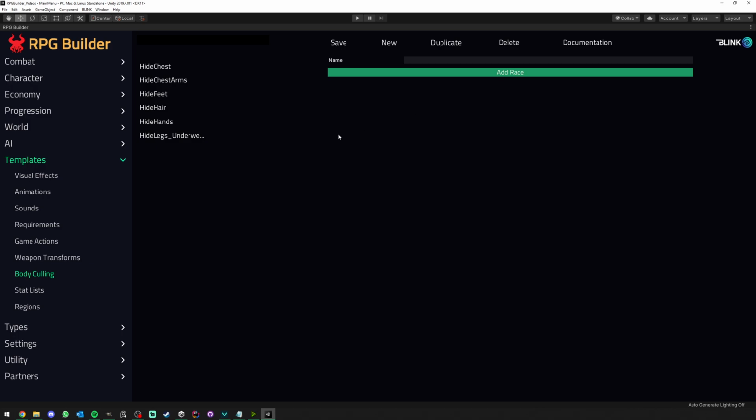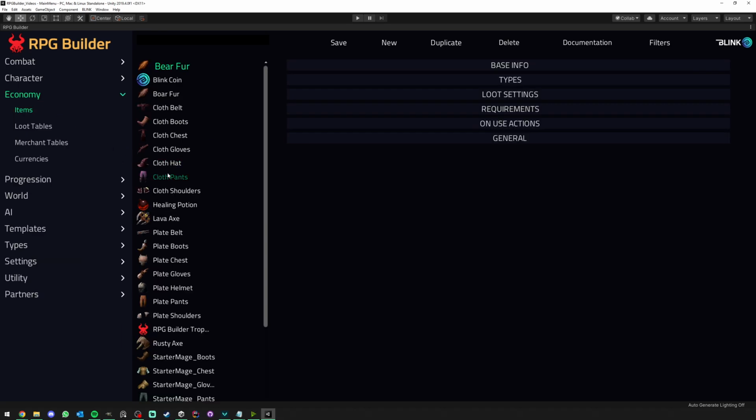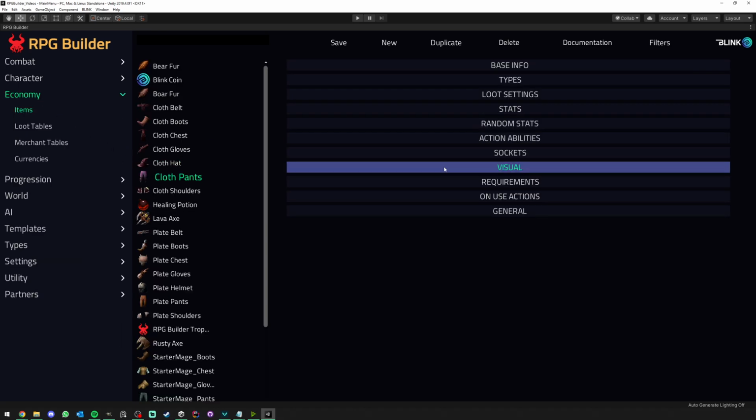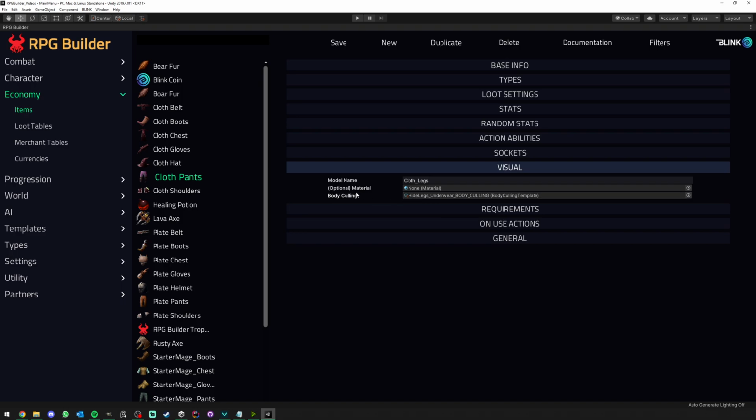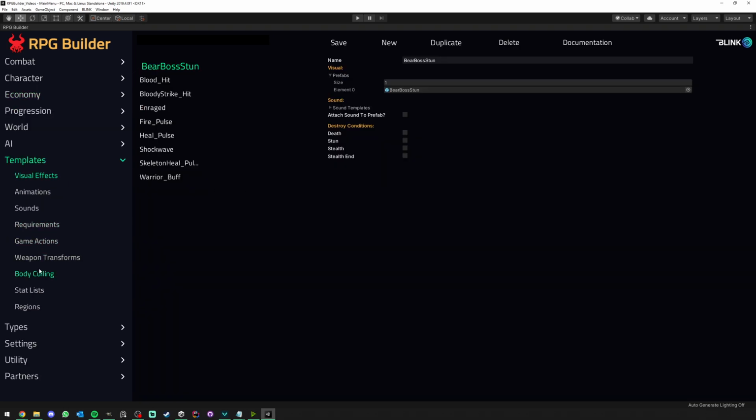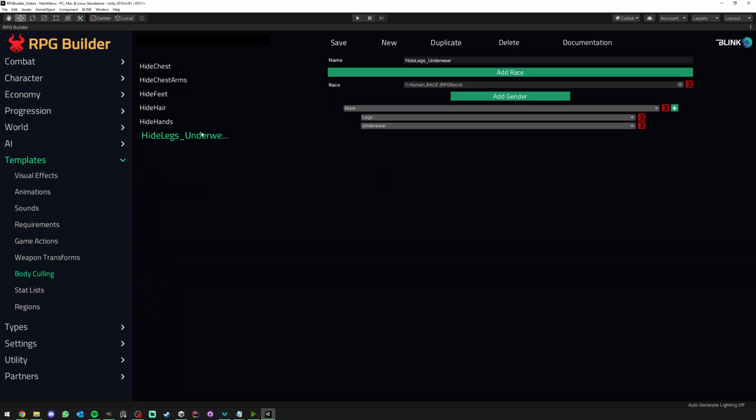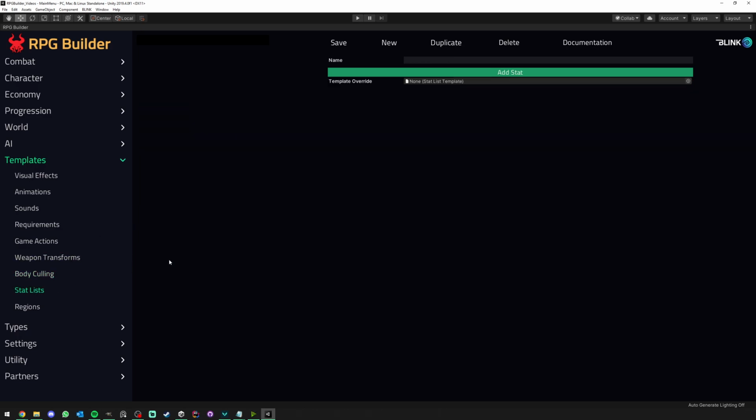So that's really cool. And the way you assign those, for example, if we go to the cloth pants, here you can see that we have a template assigned in this case, hide legs and underwear. So if I go back to body culling here, add hide legs and underwear. In this case, it means that this pants as an armor piece will hide both the legs and the underwear. If the character model you use does not have a need to hide body parts, that's completely fine. This is just here when you need it.